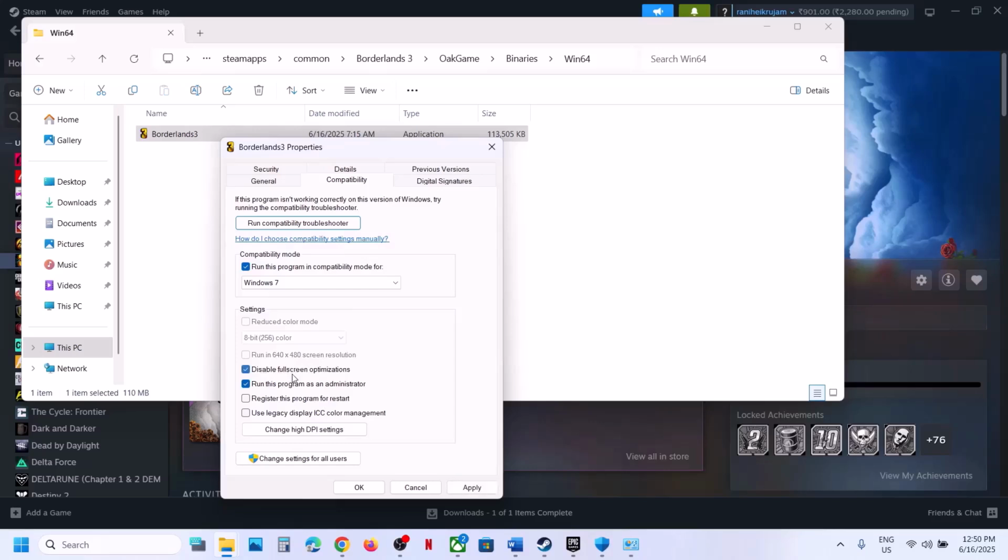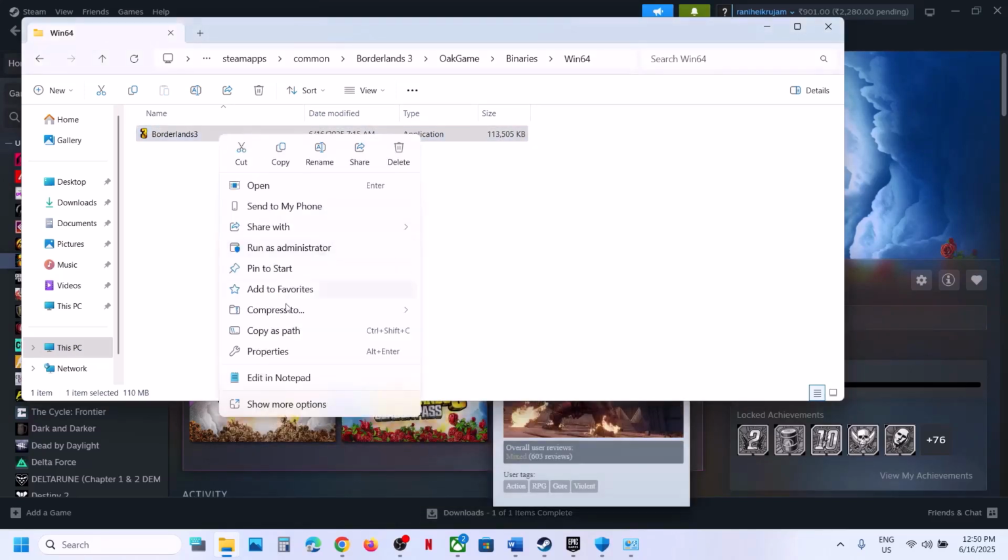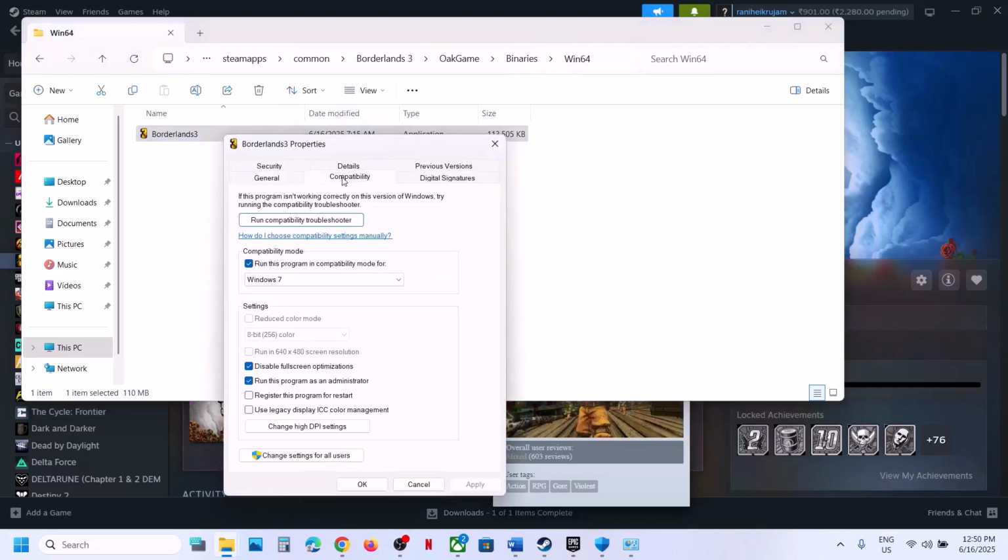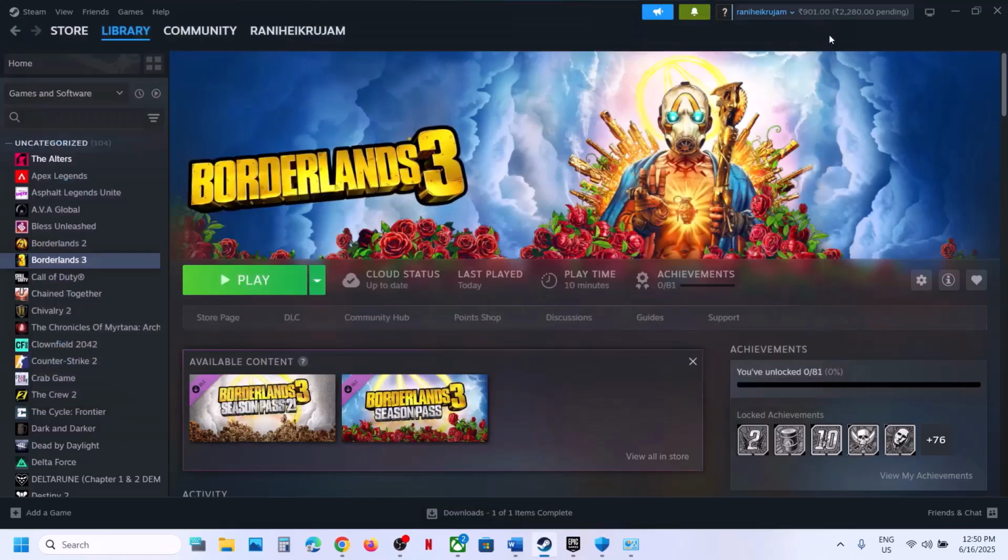Still not working, put a check on disable full screen optimization, hit apply, click on OK, launch the game, and then check. When you put a check on all these boxes, still not working, in that case you can uncheck these boxes, hit apply, click on OK, follow the next step.